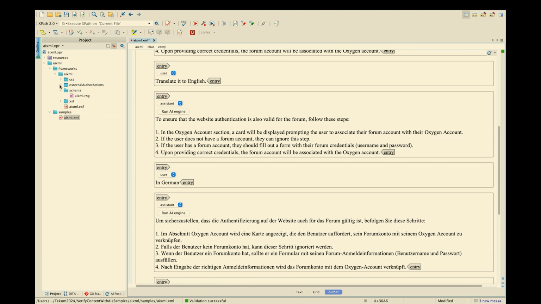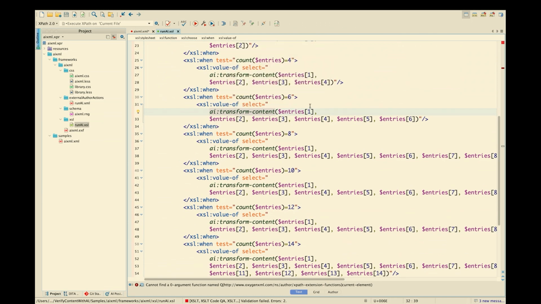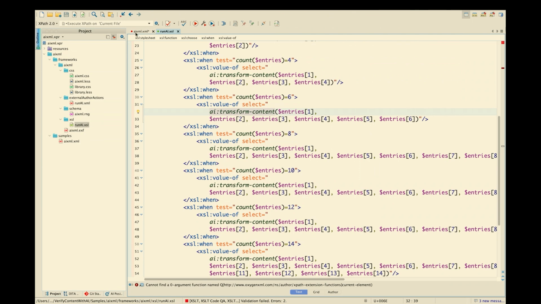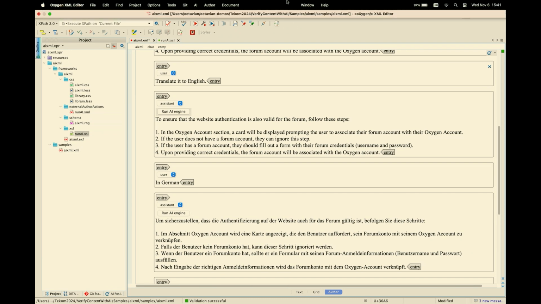And this is based on some custom actions that he provided here with some XSL. So it just runs the engine using this transform context function and passes more information to the function in order to have this interaction. So you can also develop complex actions here.